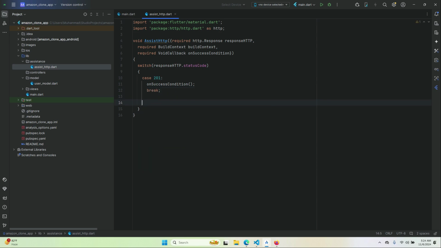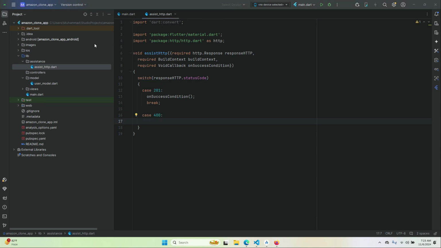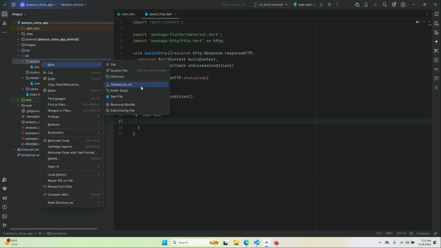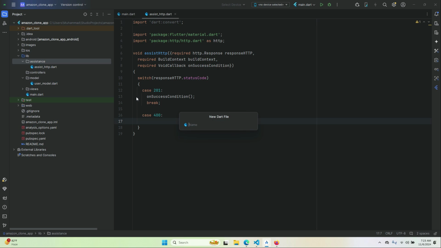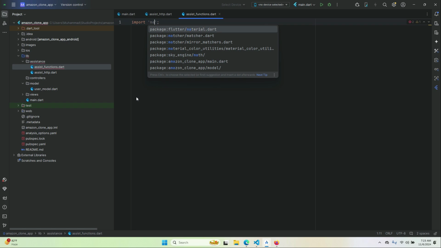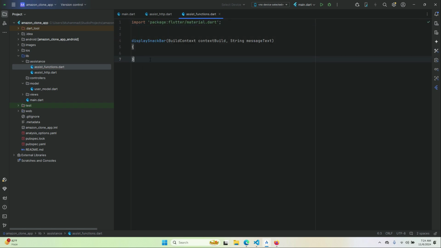Then the second case will be 400. Now 400, you already know that it represents a bad request, so we will display a toast message. Right click on this assistance, new, let's create a dart file by the name assist underscore methods, or you can say functions, assistant functions. Import material dot, and then we implement a function by the name display snack bar, which receive two parameters, the context and the message text.